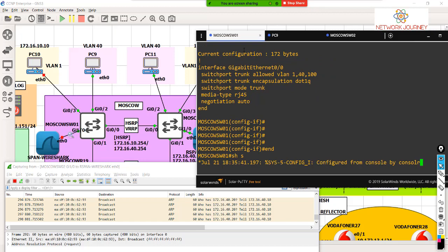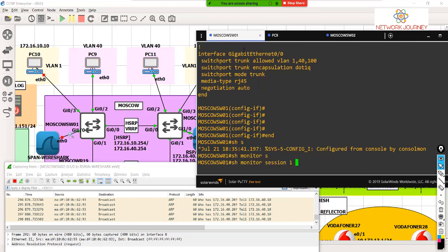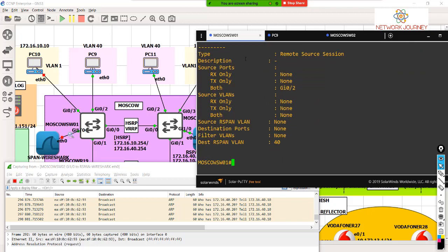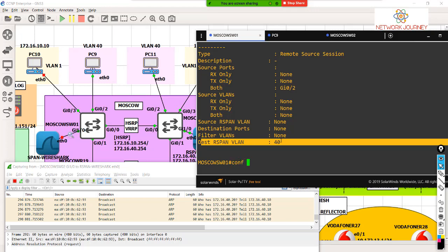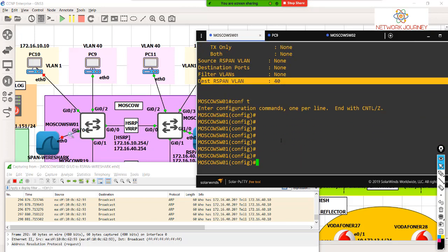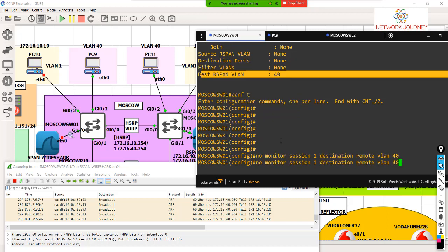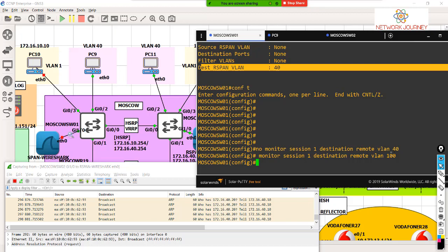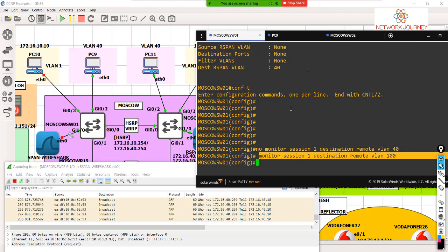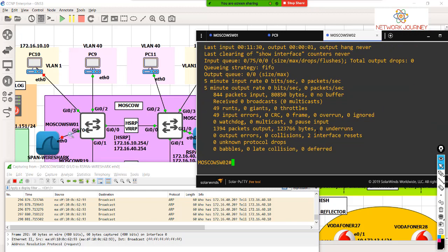So if I see the monitor session, okay, this is still pointing there. So let's change that. This command has to be taken out, and I'll make it 100. And the same thing over here from the source side.